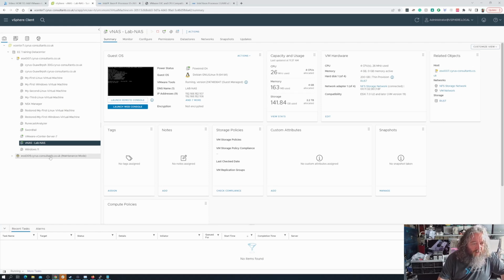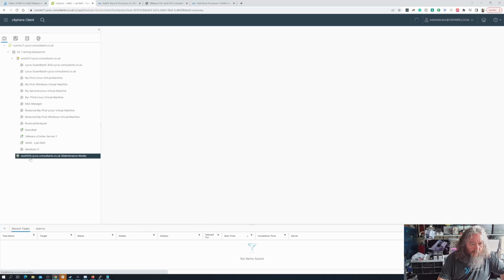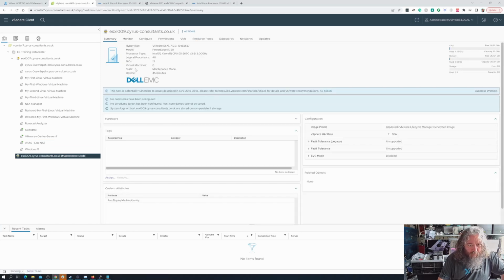So that's our first host added, and we'll talk about these later. Lots of blue warnings about vulnerability issues, no data stores. Well, it's obvious there's no data stores. There's no local disks in this particular machine. No core dump, system logs, etc. on non-persistent storage. So we can talk about those later. I'll leave them there for the time being.